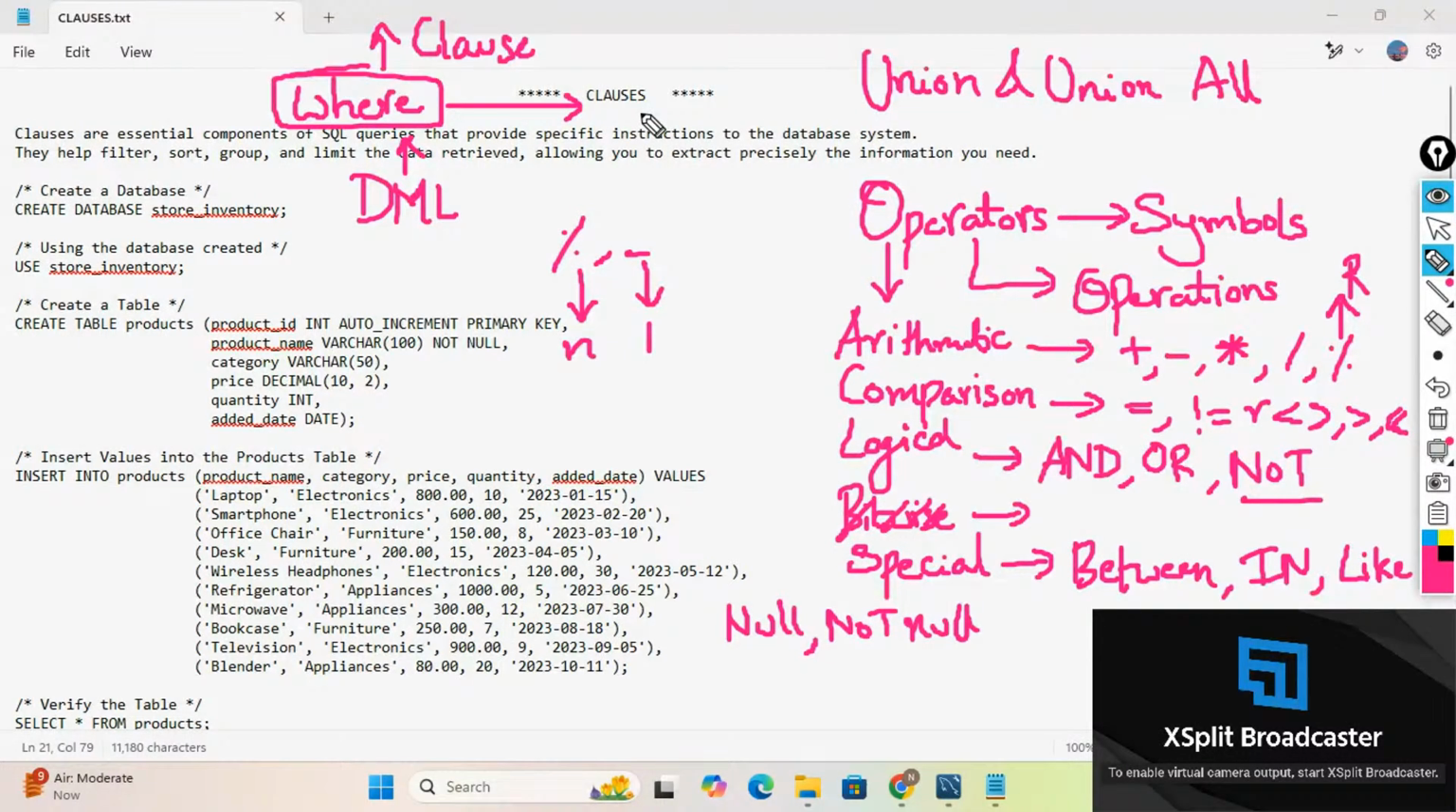Today we are going to discuss the topic of clauses. What are the clauses that we have? What is the purpose of a clause in SQL? What are the different types of clauses that we have in SQL? Then we'll also try to understand all the different types of clauses by taking different examples.